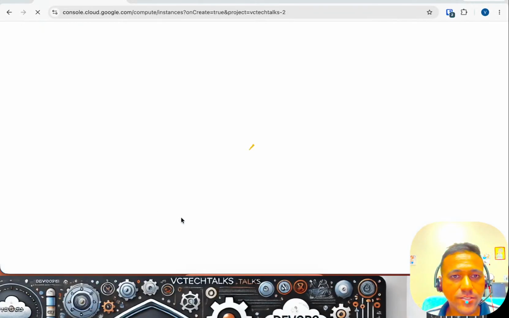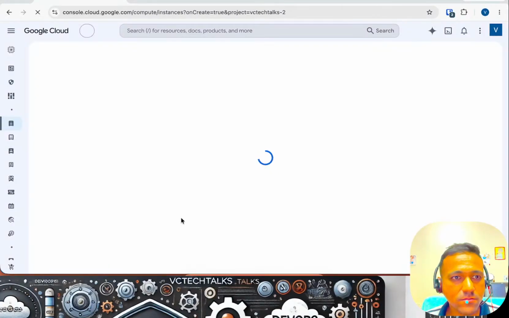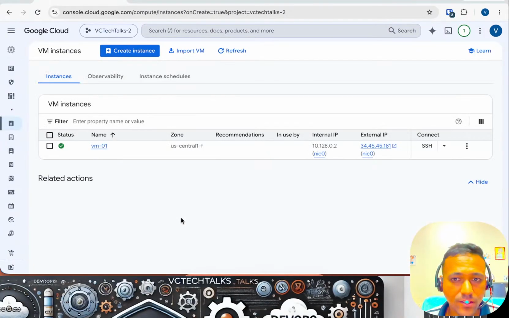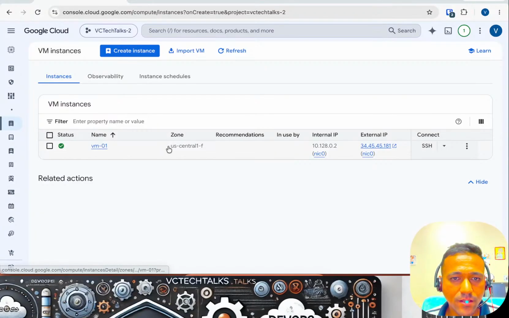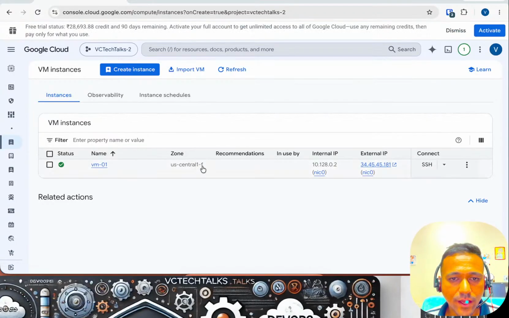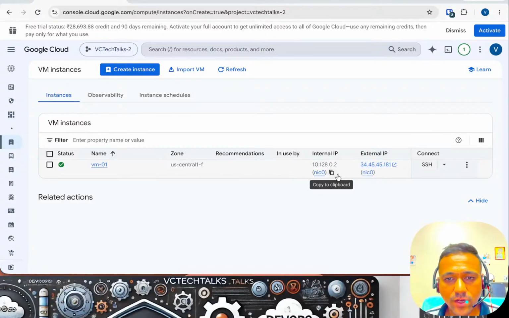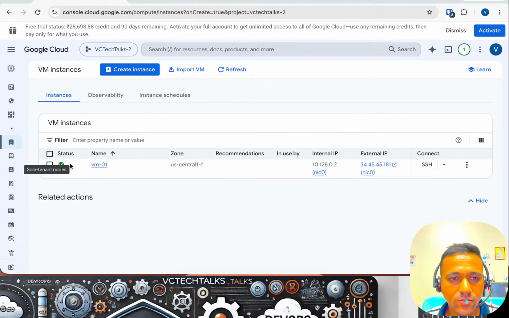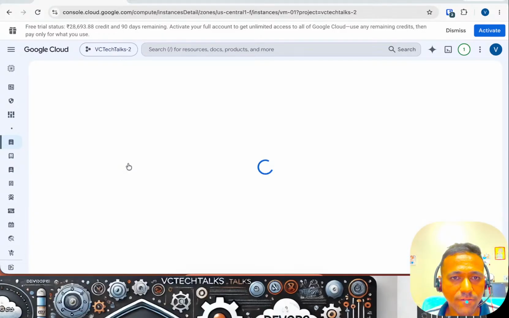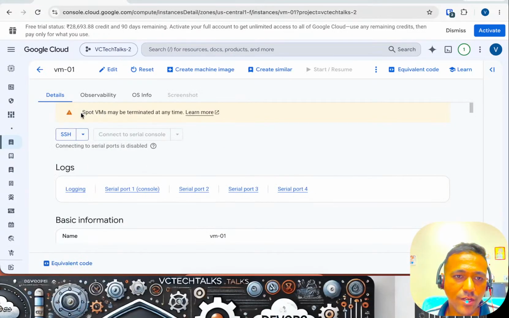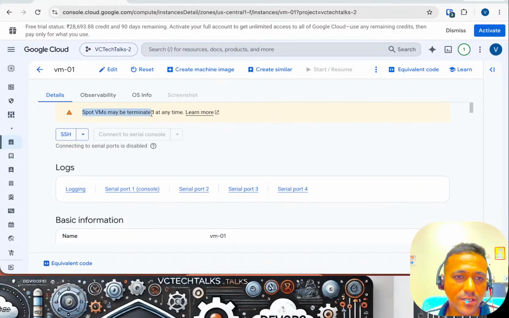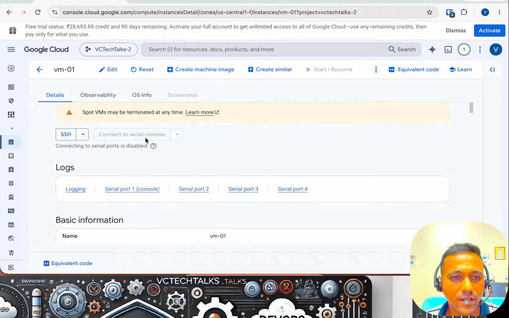Okay, let's refresh just to see if it is up. Yes, so the instance is now running in US Central 1F. There are no recommendations. If I click on it, it'll give us, okay, there is a warning. It says spot VMs may terminate at any time, which is fine.